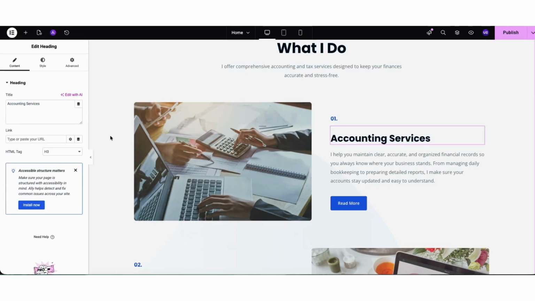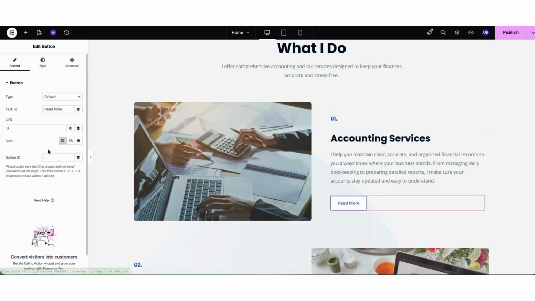If you offer detailed service pages, like a full page for bookkeeping, tax services, or payroll, you can also link each service to its own dedicated page. Just click on the service title, scroll down to the link field, and paste the URL of the page you want it to connect to. You can also link to the page with the button showing. This helps improve navigation and makes your website feel more professional.